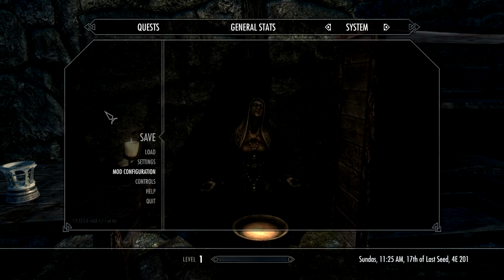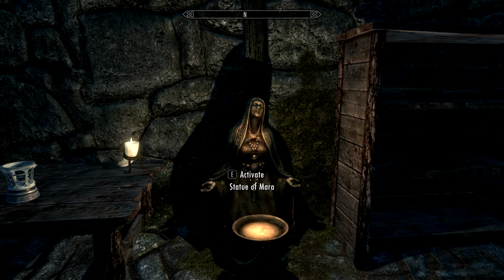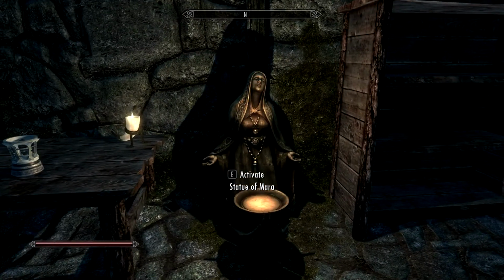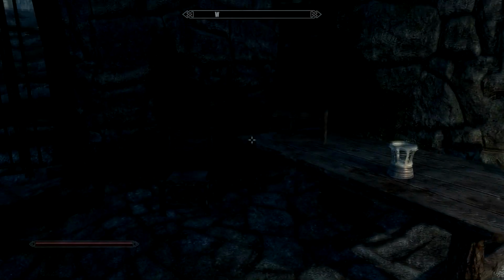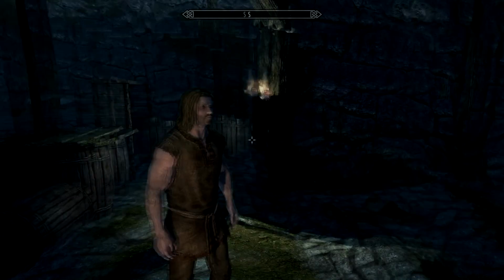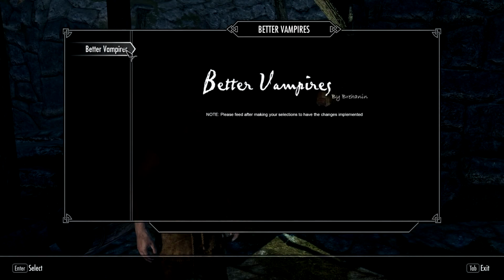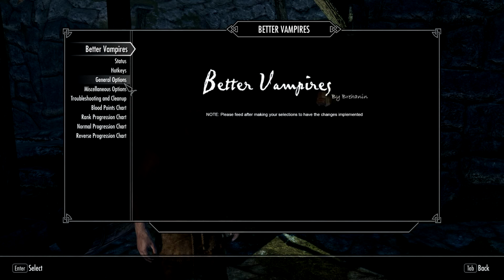Now, if you're using Live Another Life, after you set up everything for my mod, you can use the Statue of Mara, and then you can start your life as a vampire in a secluded lair. Instead of that, though, I'm going to show you how to just use my MCM to infect yourself with vampirism.